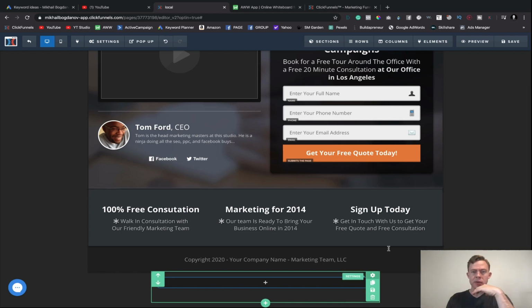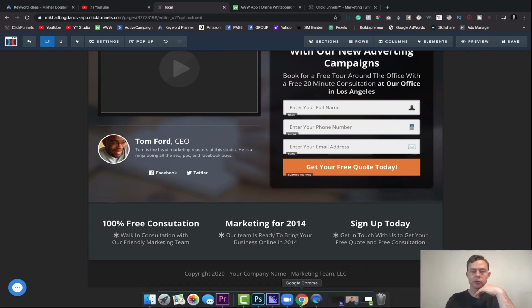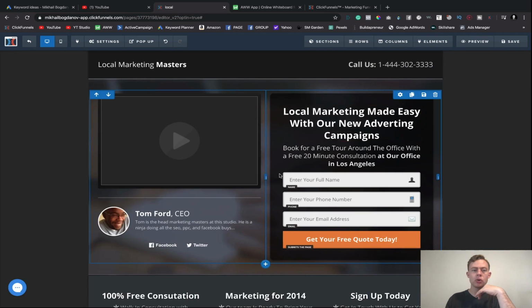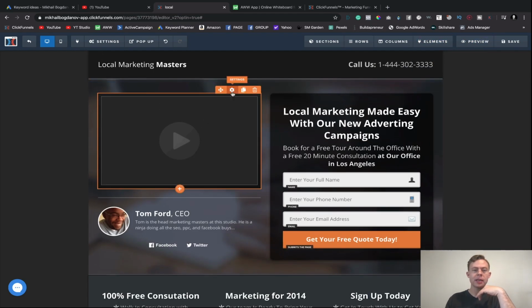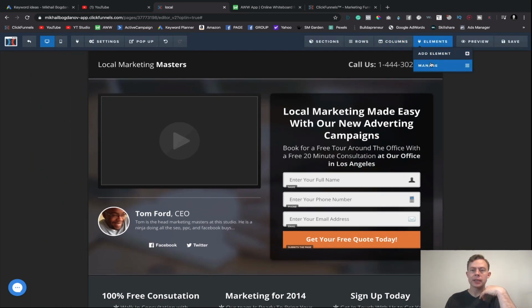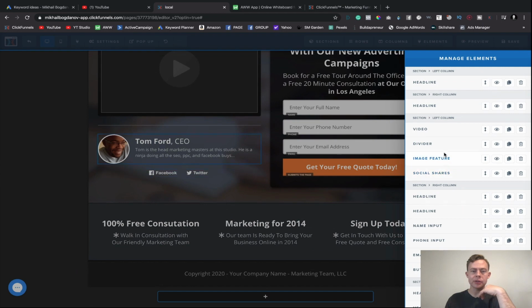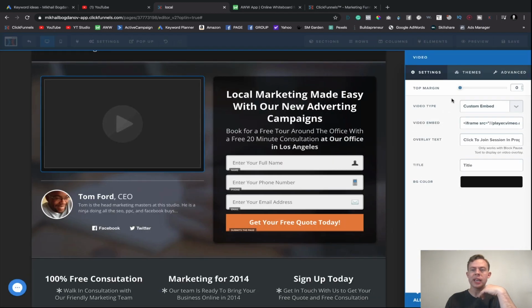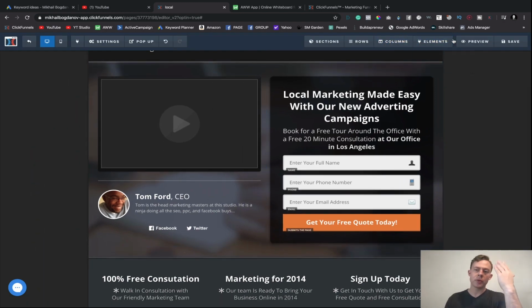So section is the biggest one, and if you want to add something new, you would add it in there. That explains everything here. You can go to the video separately and then go to settings and edit it that way, or you can go to elements and then manage. Right here, you can find the element that you're looking for. So video in this example, you just click on it and it pulls up the same settings. So I guess there's multiple ways of doing it.